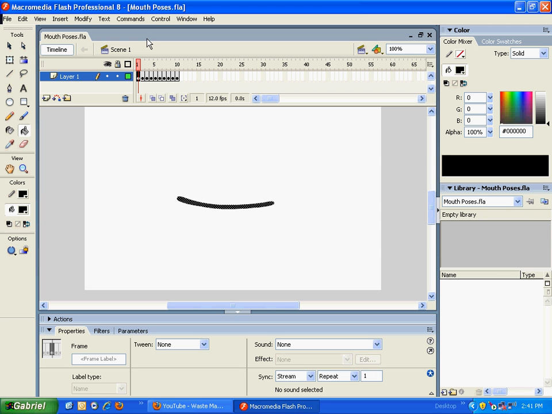Probably need to know how to make someone's mouth move. I'll show you how to do that. Now, it's basically really easy to do that. You keep putting them on keyframes and keyframes. And then, so, here are the mouth movements for animating.